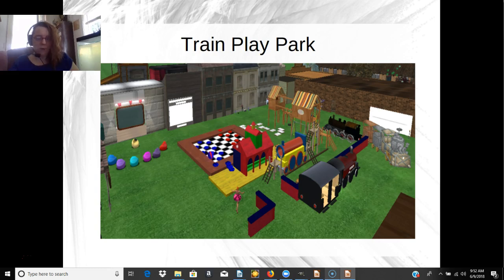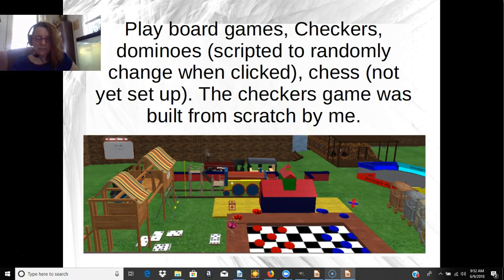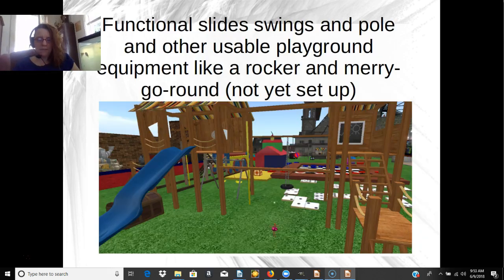Usually when you hover over an object, it lets you know if it's clickable. The examples here are more for fun and interactivity. So even this playset, you can slide down the slide, you can climb the pole, you can swing the swing. So it just adds to the immersion and motivation of being able to click on things.